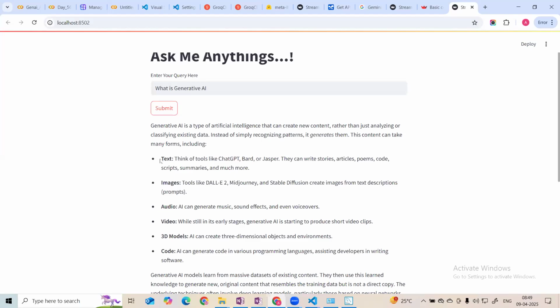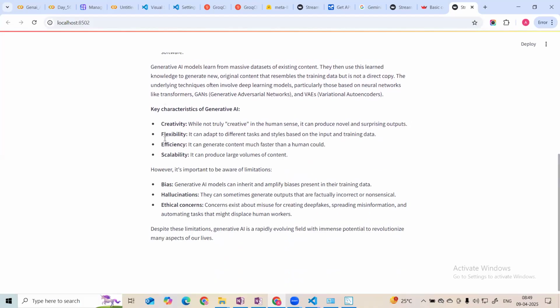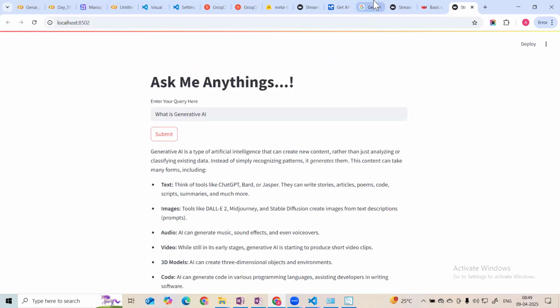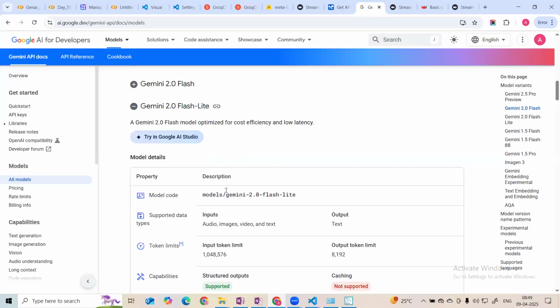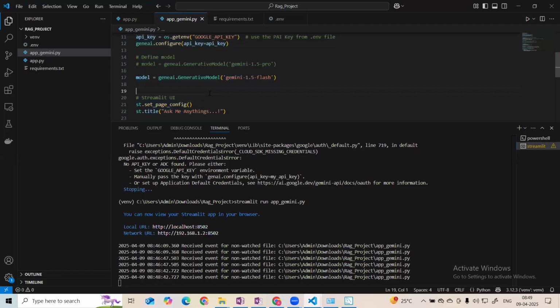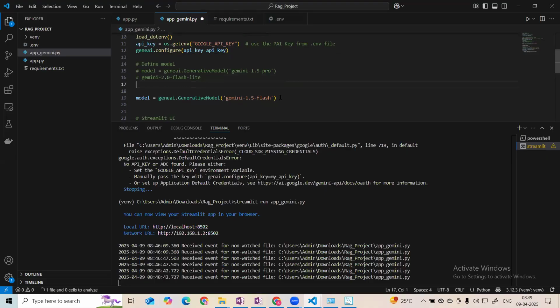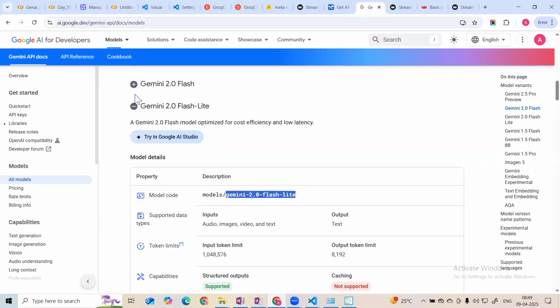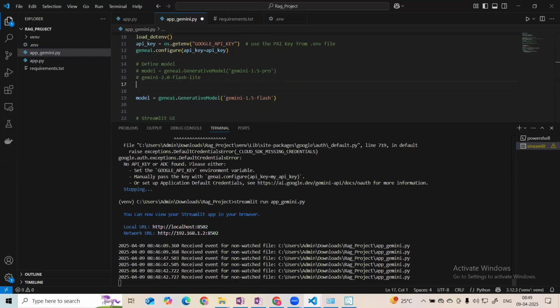It is explaining what this text, images, all this is. So here we can try out different models. This is the Flash model. Let's suppose I want to use the Flash Lite model also; you can use that too. Just try it out, guys. I will keep this for you to experiment. You can try these different models, this Gemini Flash model, this 2.0 Flash model.